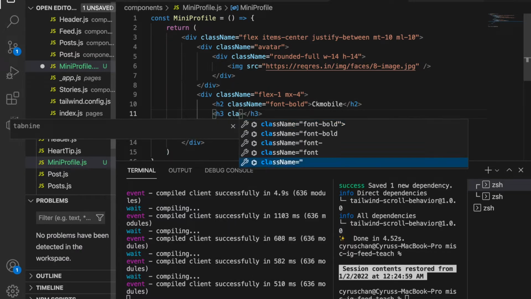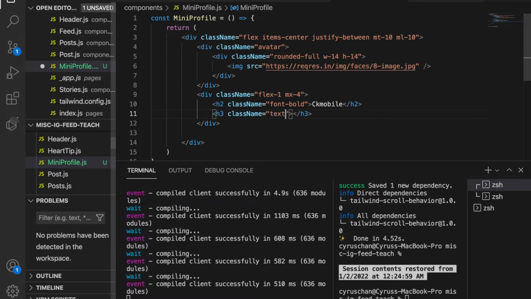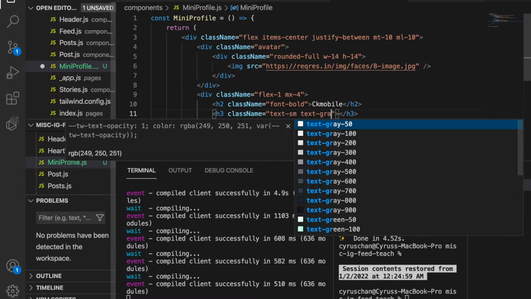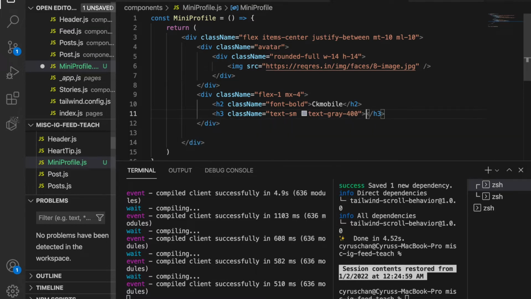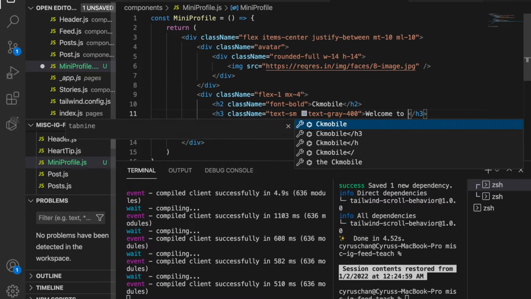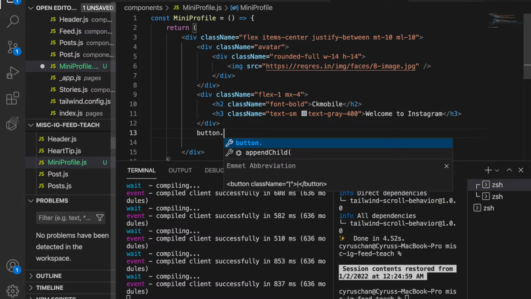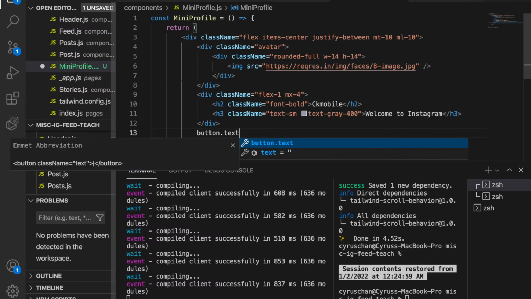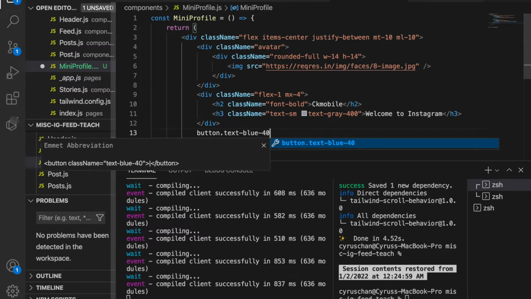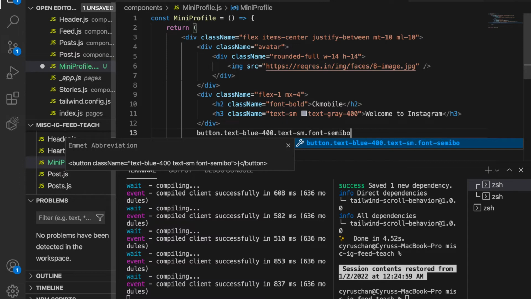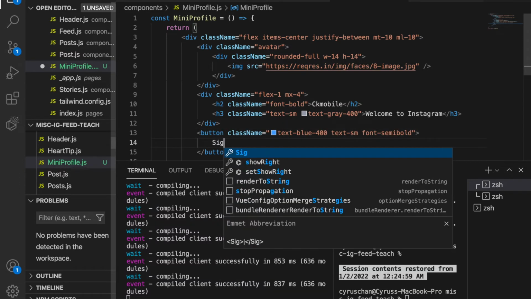the class name equal to text-sm, and we have a gray color of 400, and then we type welcome to Instagram, and then at last we have to add the sign out button. So we add a button with the class of text-blue-400, and then text-sm, and then font-semibold, and then we add sign out.